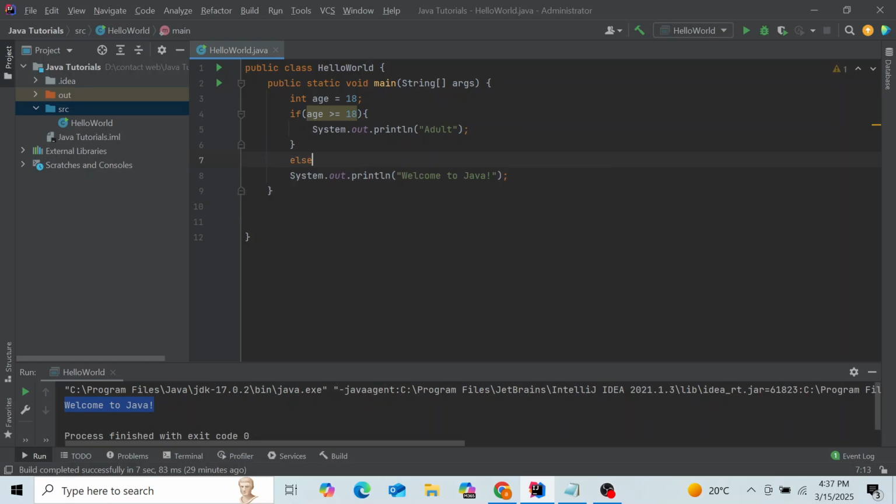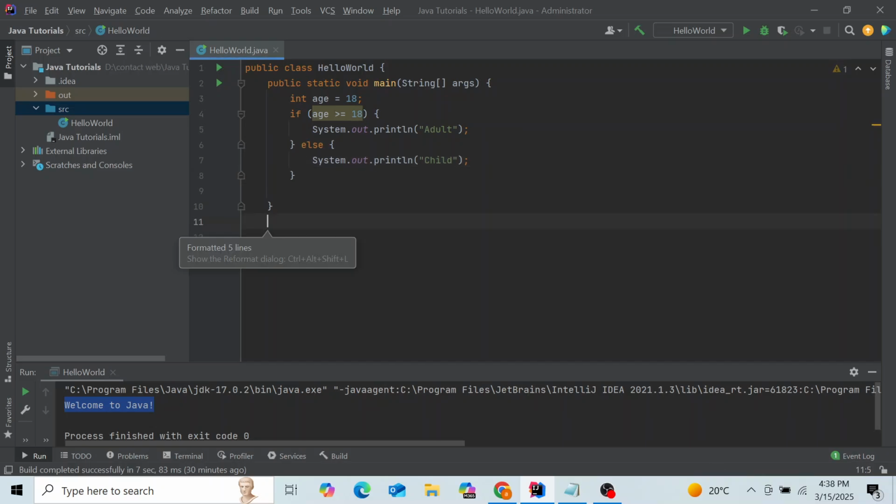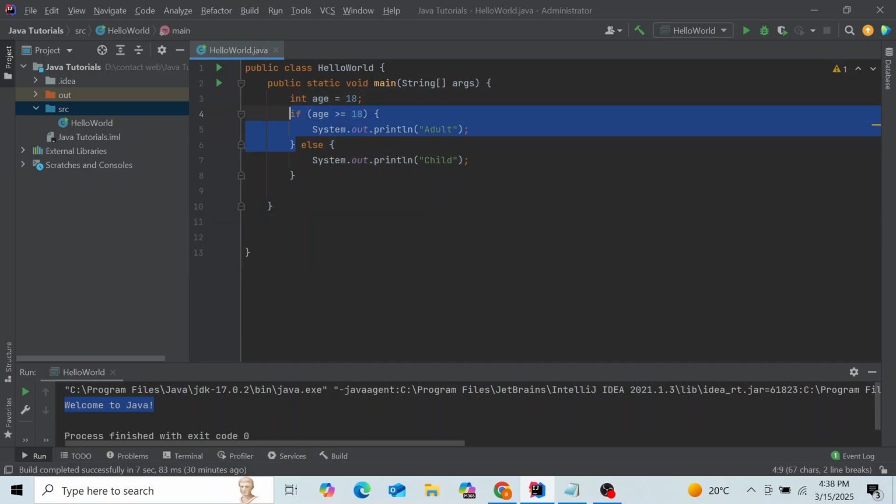Else, we print, you are a child. So I want to explain if else using a code. Basically we have an integer age, age is equal to 18. Now because this condition evaluates true, this statement will be executed.